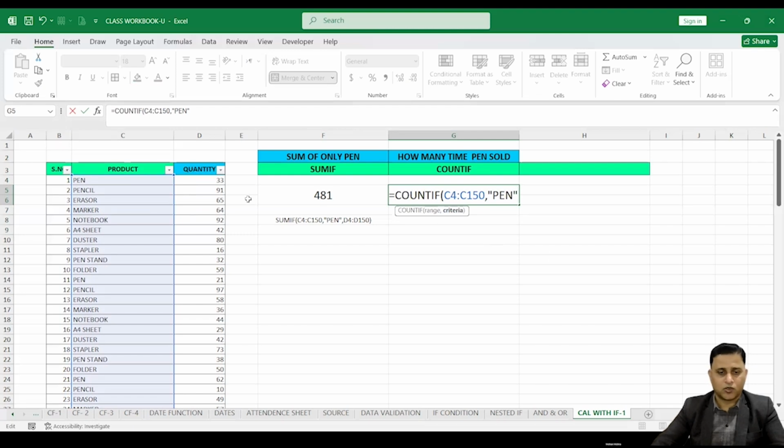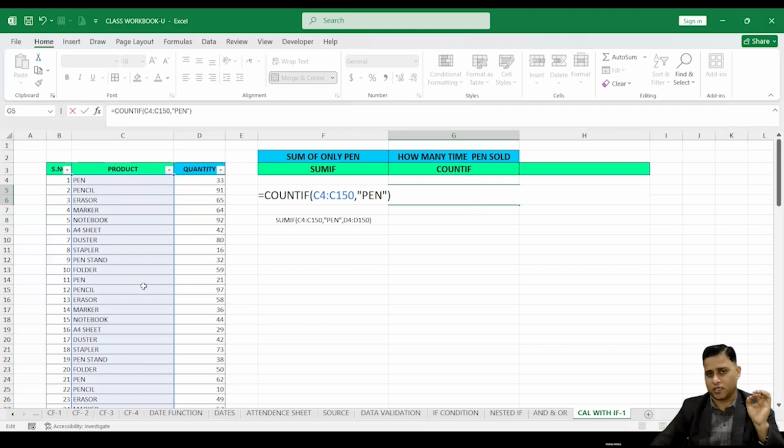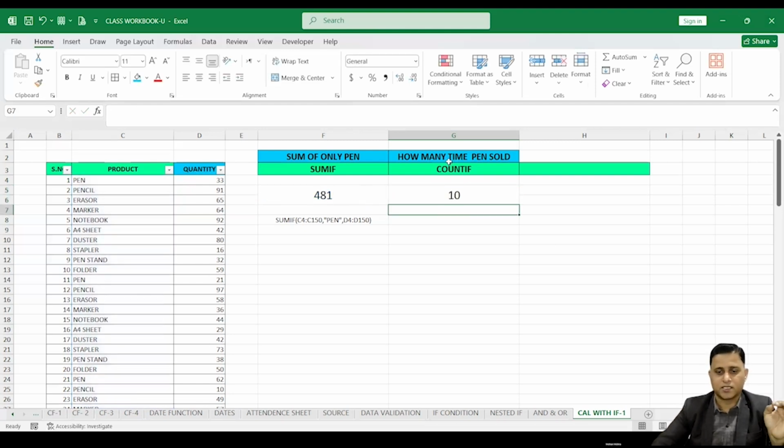Now we do not have to calculate how many pens we sold. We say how many times we have sold. The number of business happened, number of times, not the total amount. So in this case, just one criteria is required: pen and the range of the pen, not the sales. We do not select the sales range. Make it okay. It says 10 times we have sold the pen.